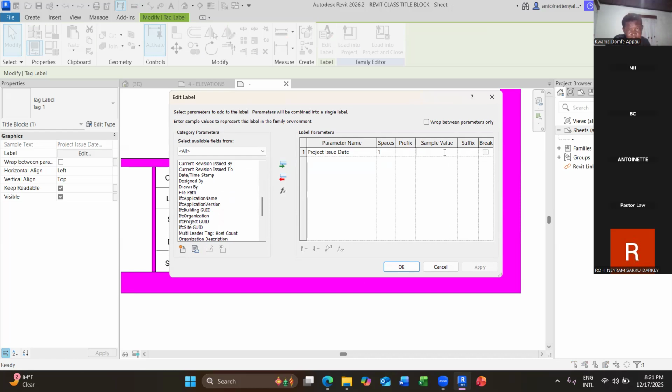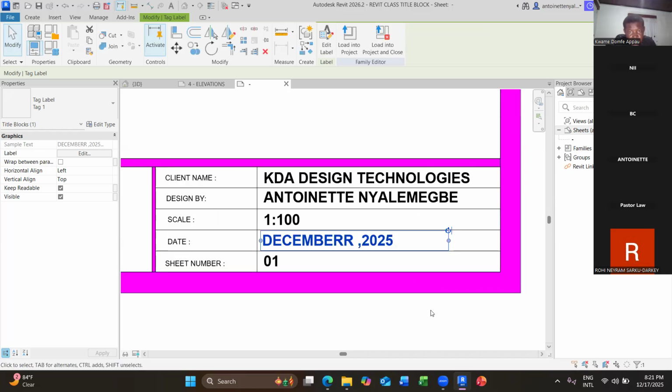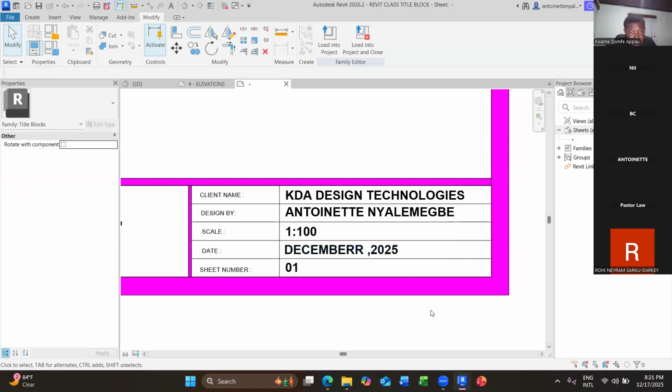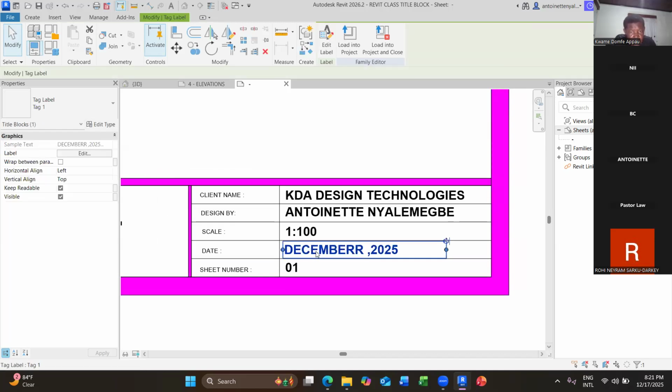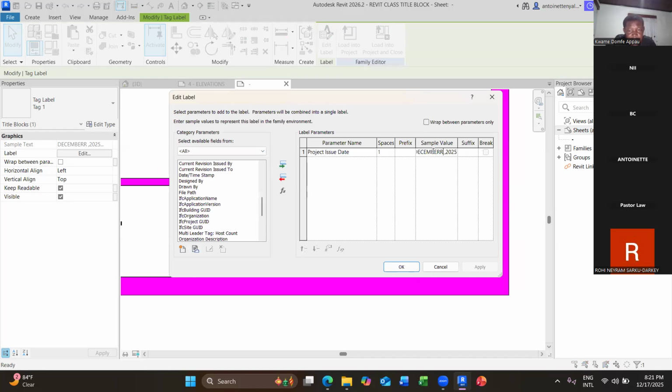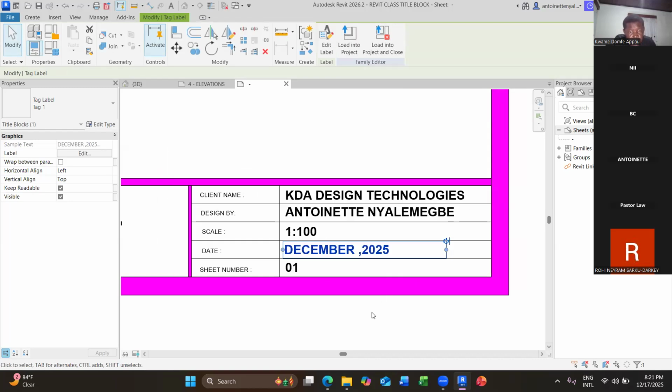Now make it December. There's no need to write the specific date here. Comma 2025. Check your December spelling. Is it okay? Okay, December.